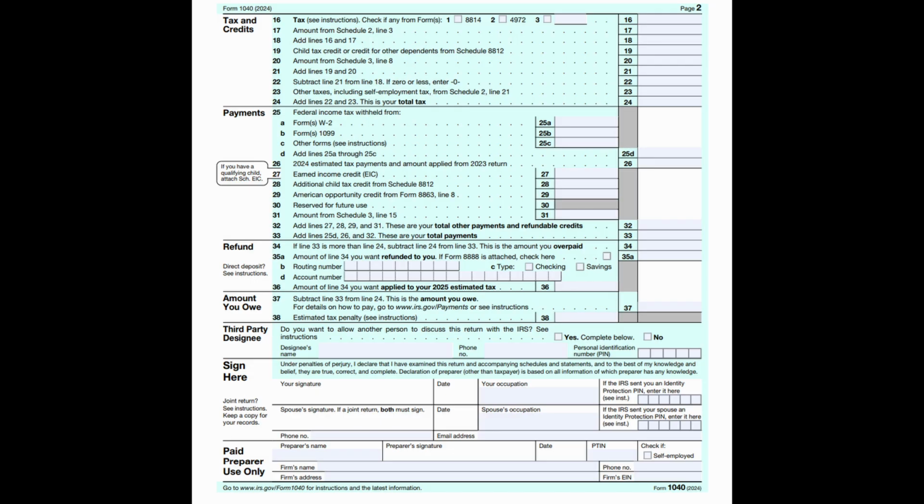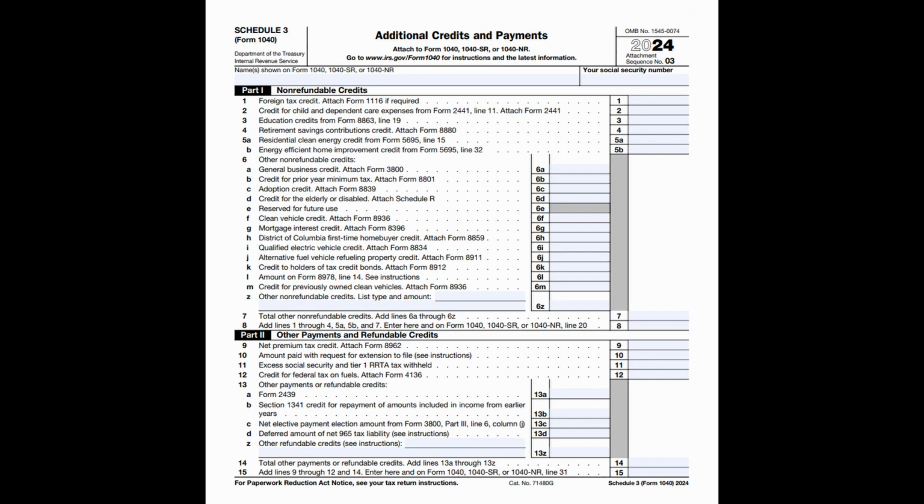Line 20 is where you'll add other non-refundable credits from Schedule 3, such as the education credits, American Opportunity and Lifetime Learning, or the foreign tax credit. These credits also reduce your tax, but only down to 0. You can't get a refund from them.